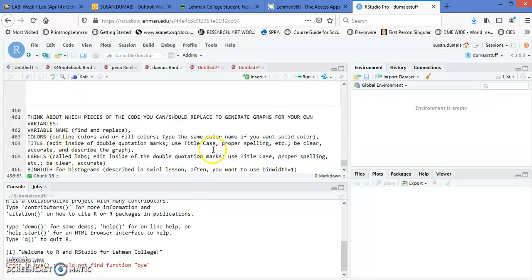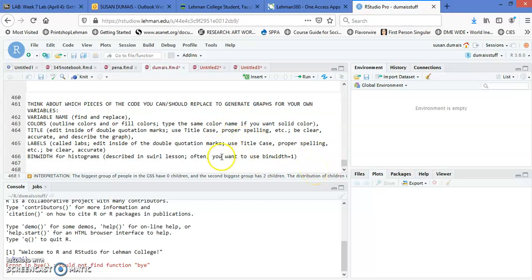Okay, so at the very end of my notebook, which my numbers are going to be different than yours, for me, the bottom of my notebook is line 466. Wherever the bottom of your notebook is, you want to go down to that end and then go down a couple of lines so you're on a blank line.